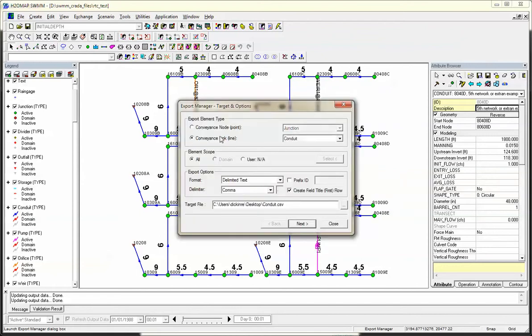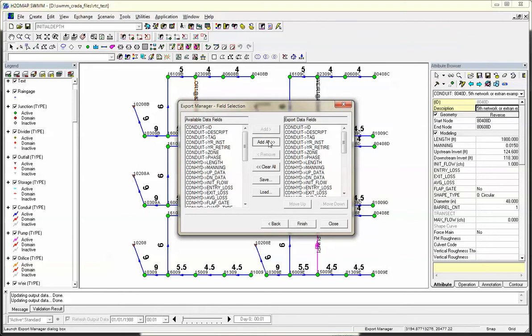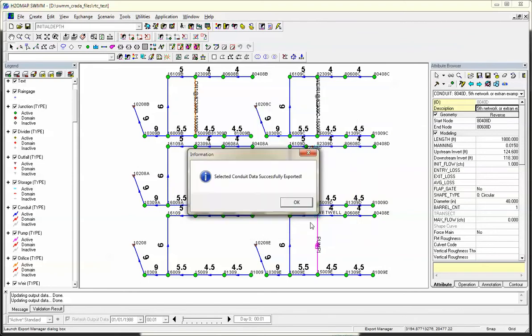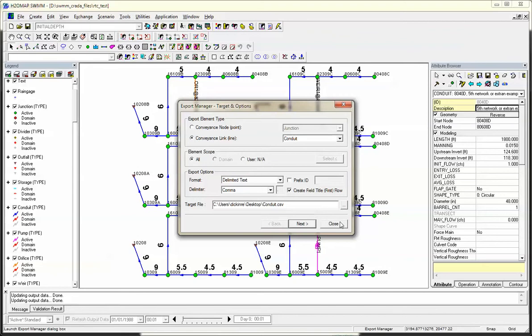Now we can come over here to links, go to conduit, and we're going to make a CSV file. Same idea. Create first row, etc. Next, add all, finish, and we've now exported that data.